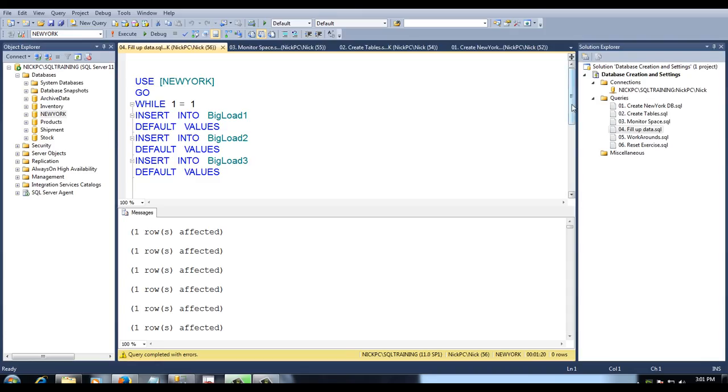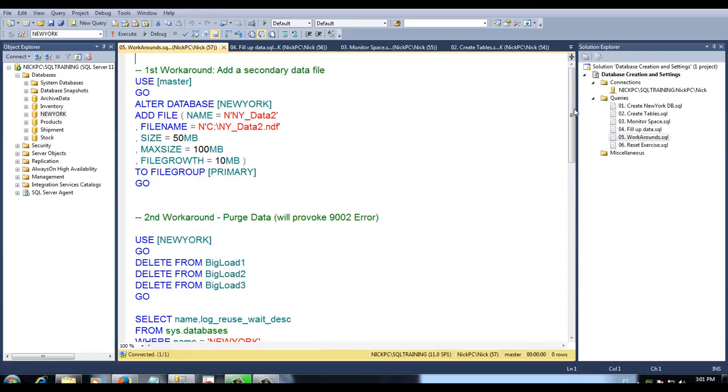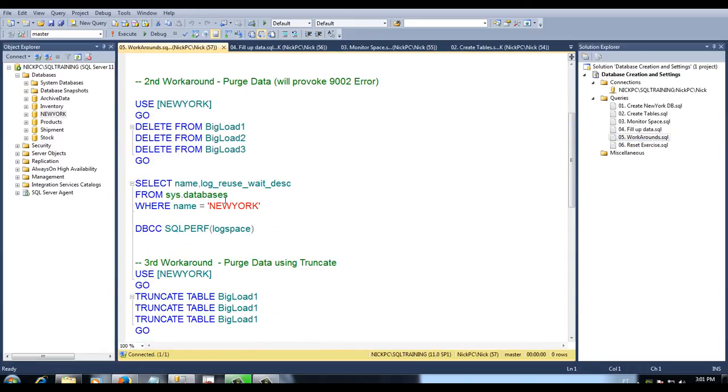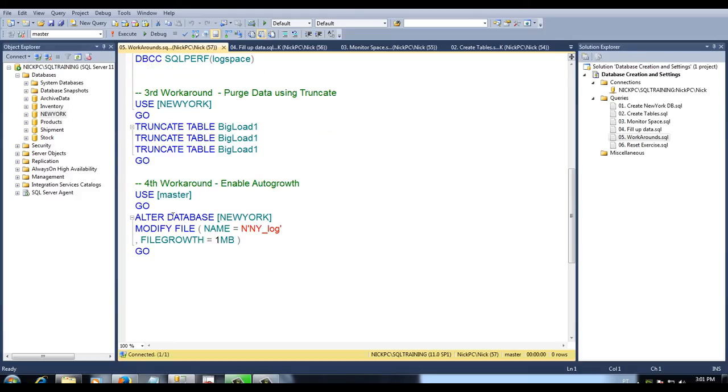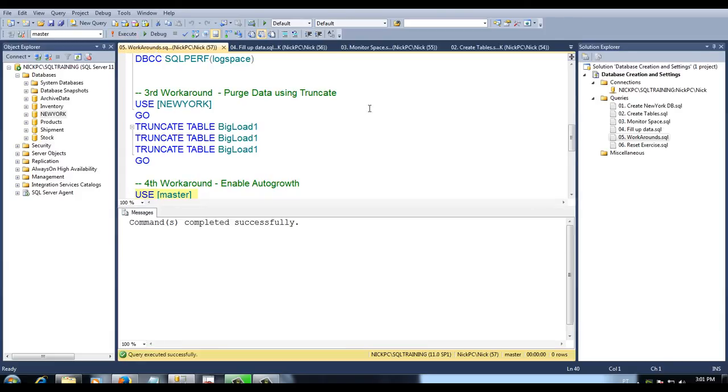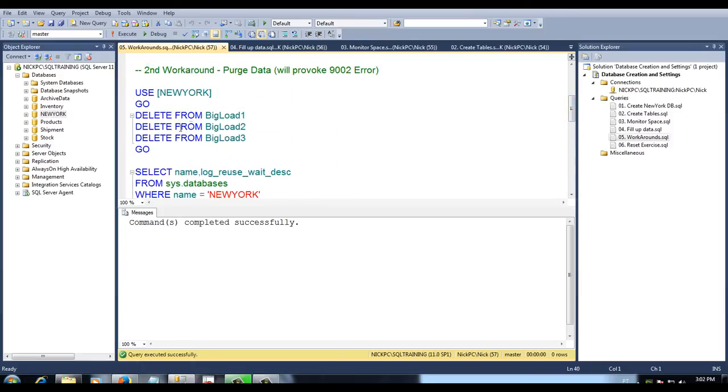Alright, so I reset the exercise, and now instead of doing the first and second and third workaround, I'm going to directly go here and change the autogrowth for the transaction log file to 1 megabyte, and I'm going to try to delete the information from the tables and see what happens. I'm going to pause the video now and return once the script is completed.